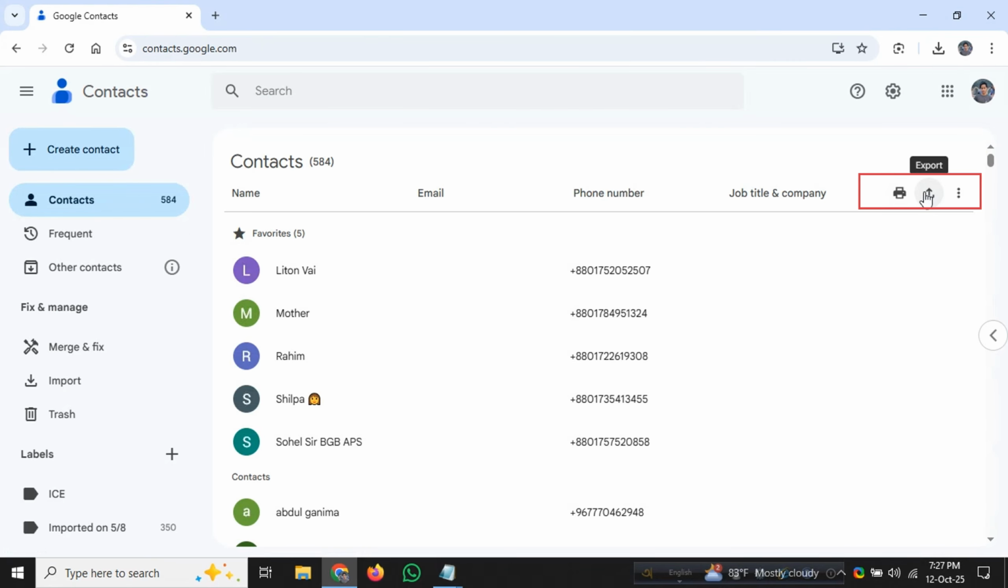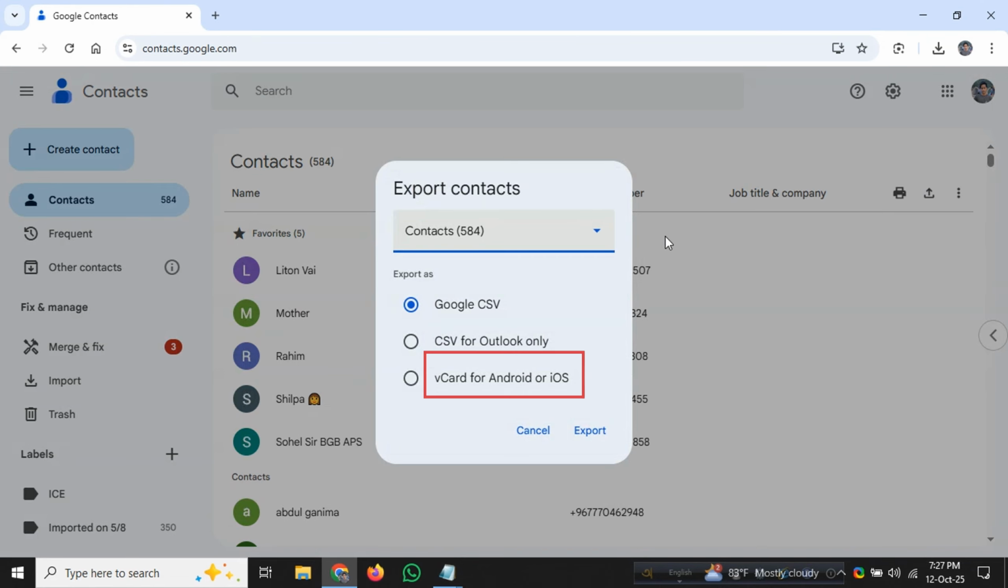Next, click on the export icon. Choose vCard for Android or iOS format, which works for iPhone, and download the file. You will see a file saved on your computer or phone.